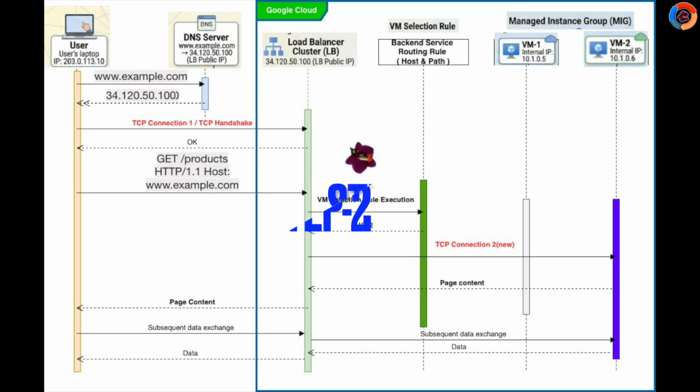Step 2. TCP connection to the load balancer. Next, the browser establishes a TCP connection with the load balancer by performing the TCP three-way handshake. This connection is created between the client and the load balancer, not directly with the backend virtual machines.